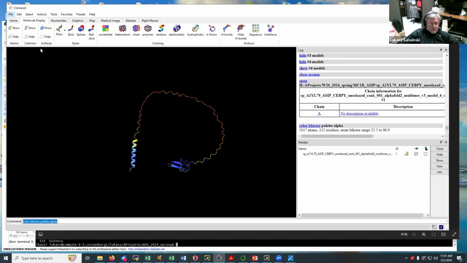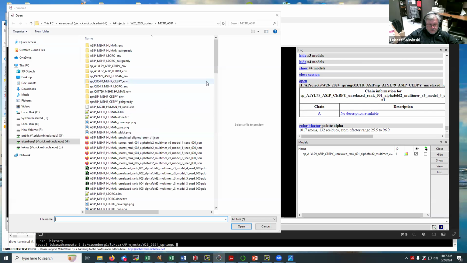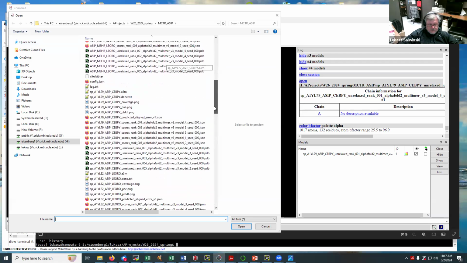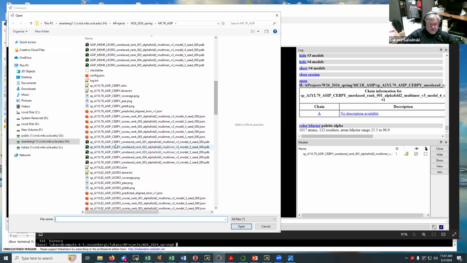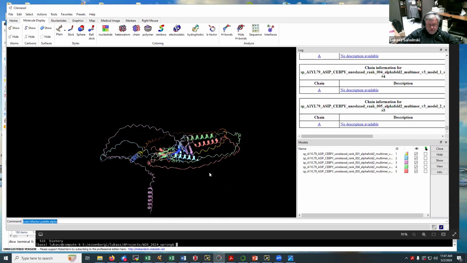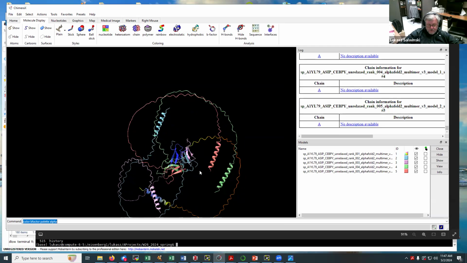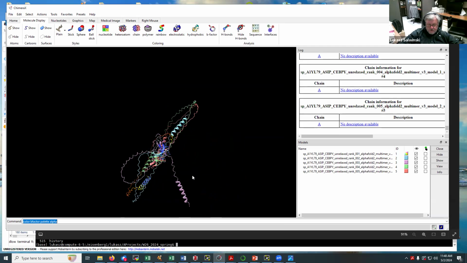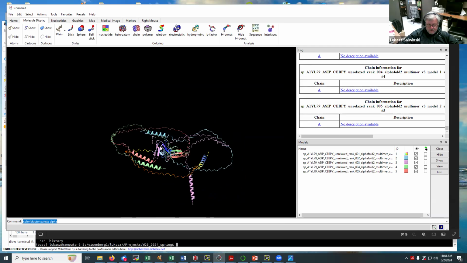We can open additional versions of these predictions for this sequence. So we tried so far one. We can pick up another 4 and open them together. As you see now, we're getting things pretty misaligned in space.